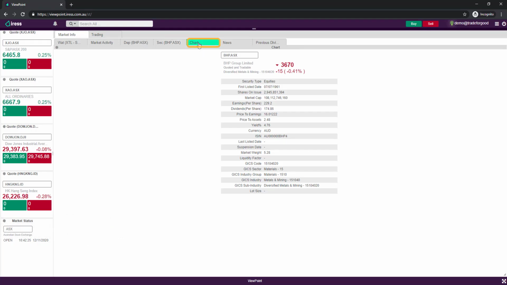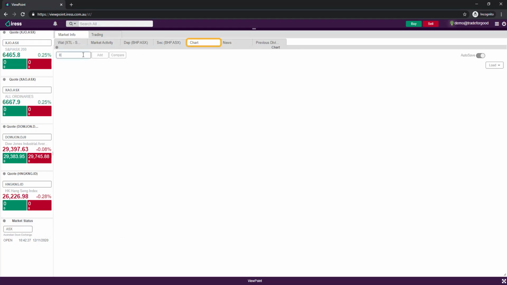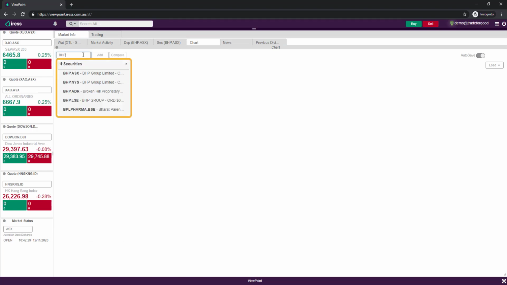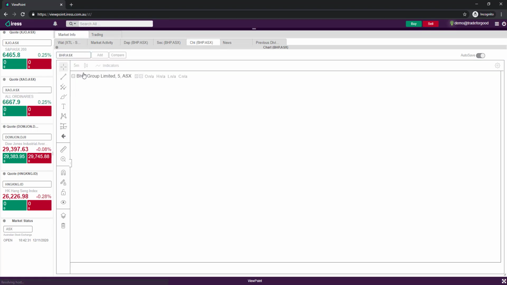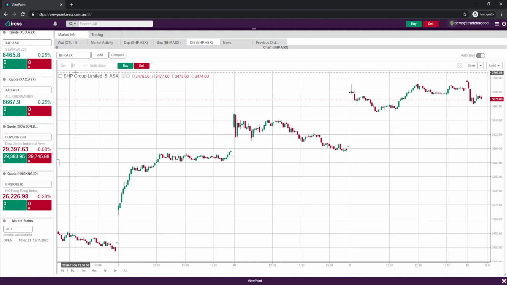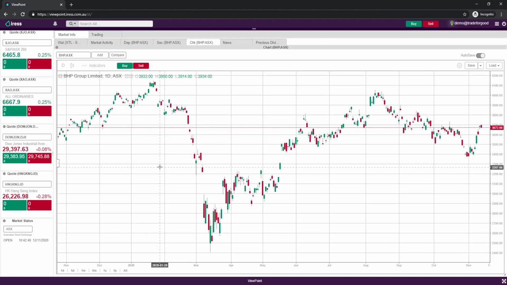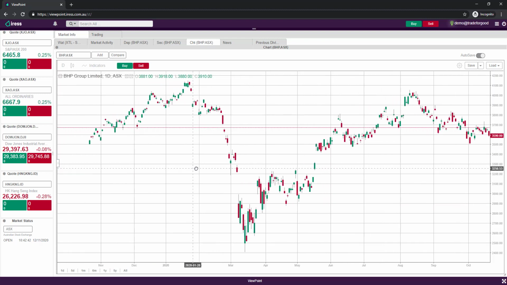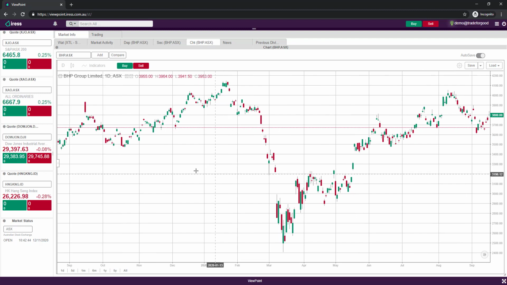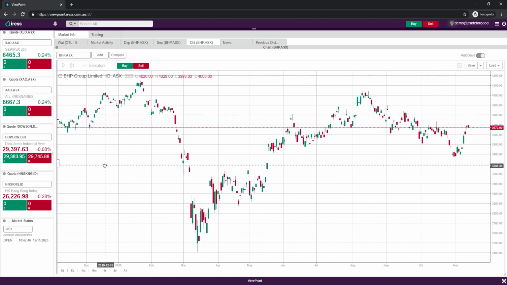Now we'll jump to the chart tab, and we'll have a look at BHP as well. So we'll just show you historical prices for BHP. I'm just going to change the time period from an intraday 5 to a daily chart, and you can see historically how the chart has performed. Obviously, I'm going to go through in a future video and show you a lot more about this.